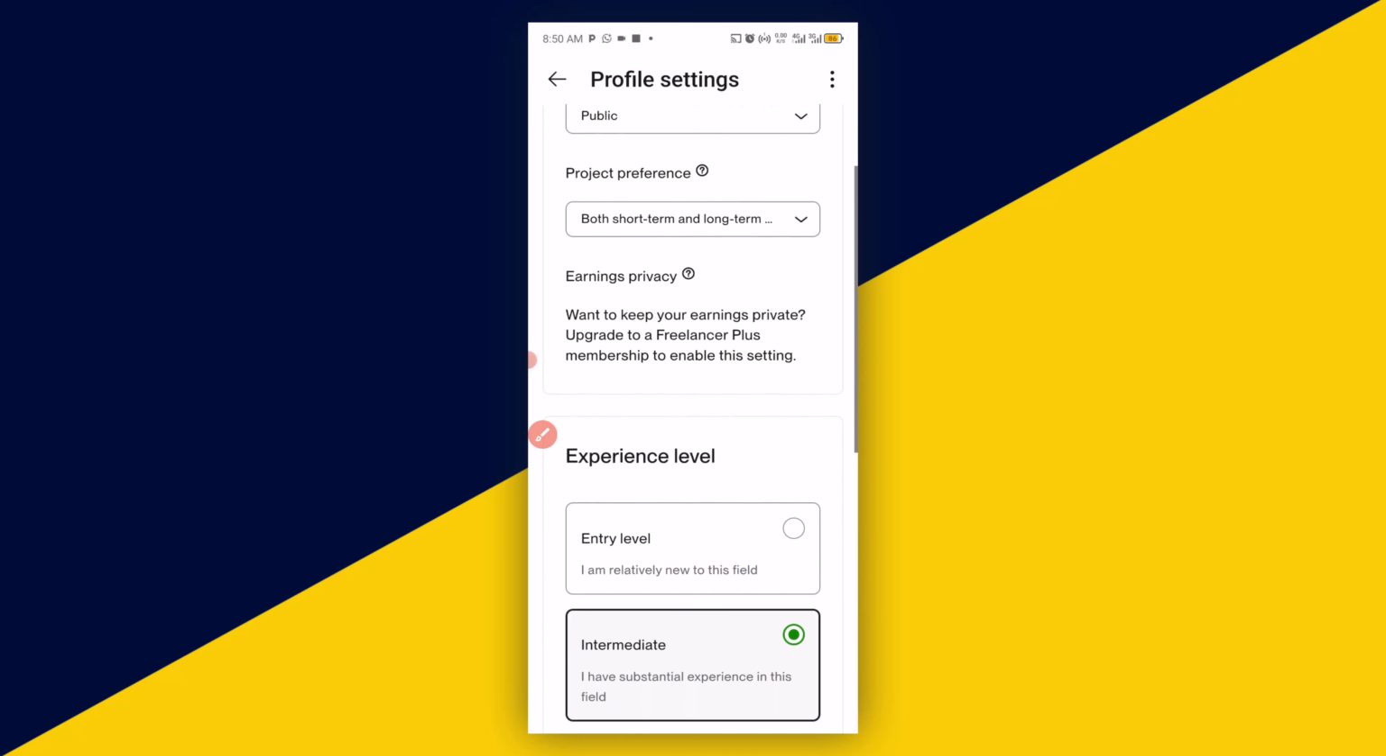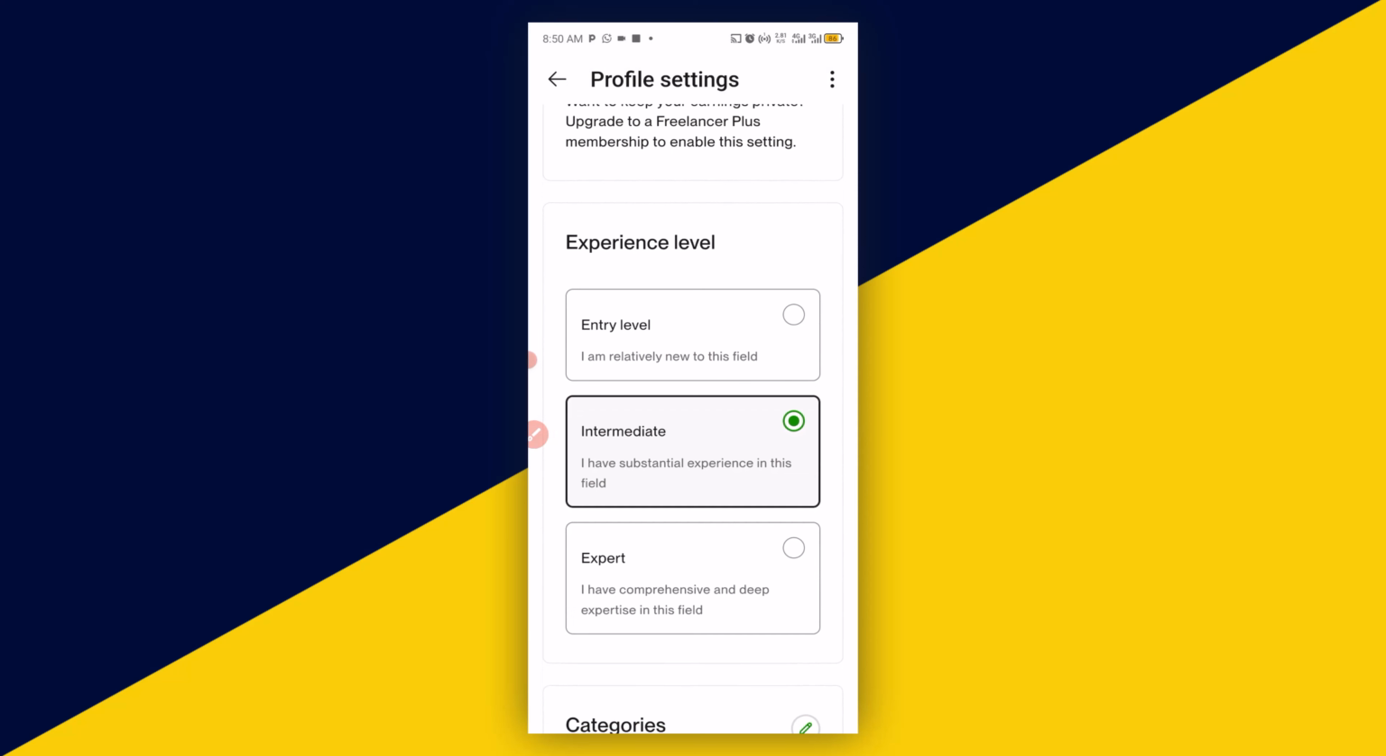And then you want to scroll down right here to experience level. So here, this is entry level: I'm relatively new to this field. Intermediate: I have substantial experience in this field. Expert: I have comprehensive and deep expertise in this field. Now, every prospective buyer or employer always likes to look for either intermediate or expert. Nobody wants to give their job to somebody that wants to practice with their project. So it is always advisable that you choose intermediate, and then you are done.